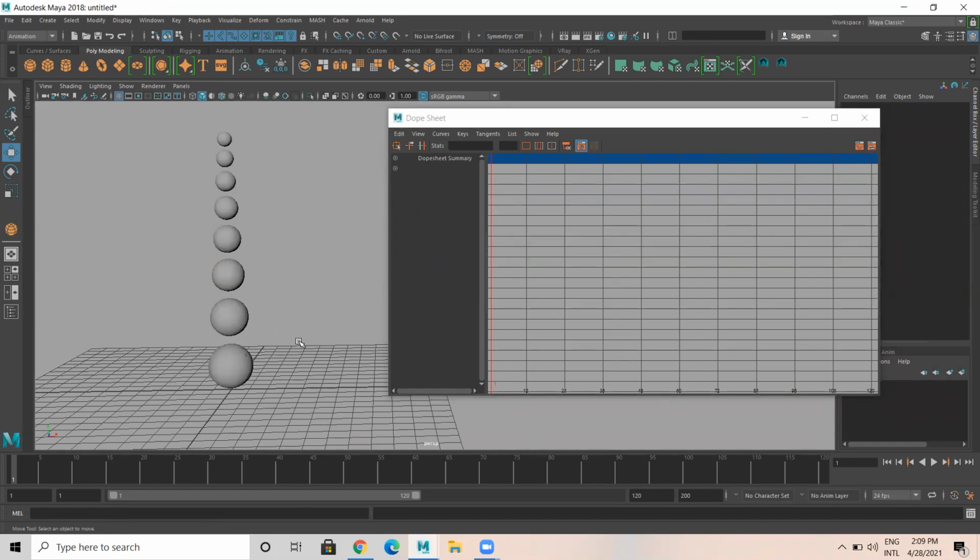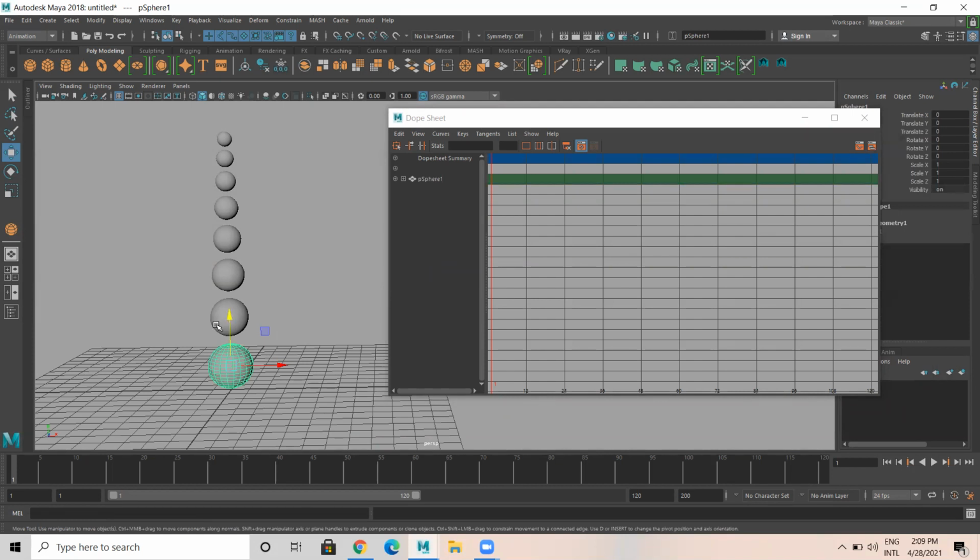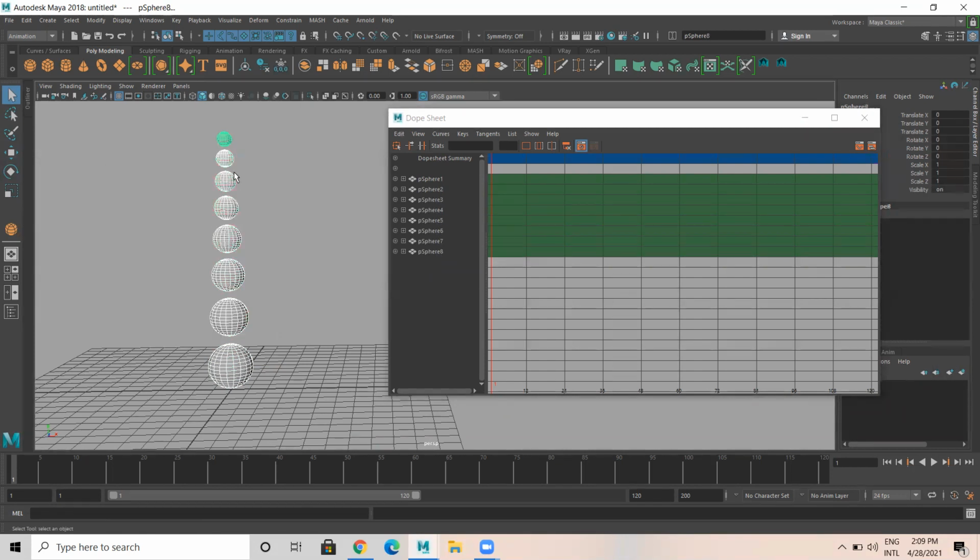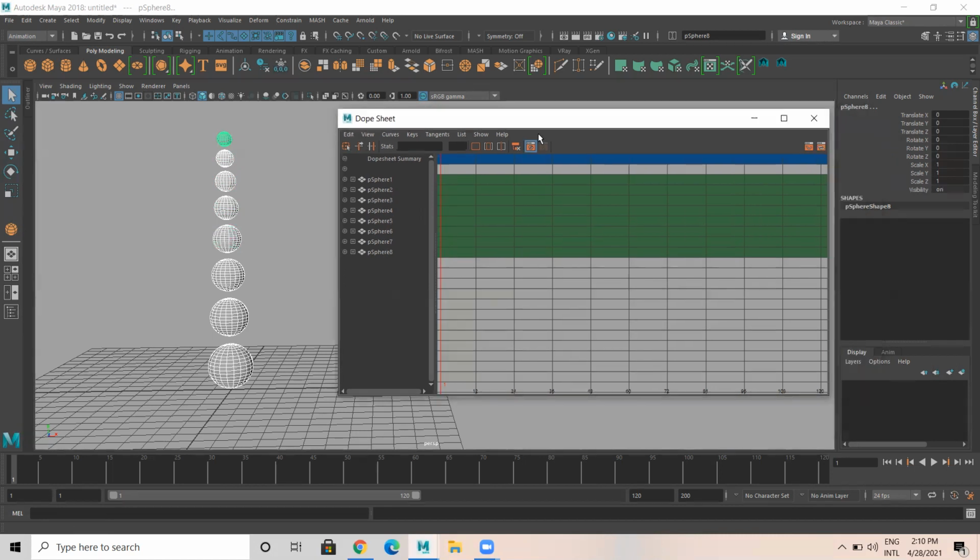So how is the order? First I created this one, then this one, right? So go to selection mode, select this, hold Shift, keep on clicking on every sphere. Now you see polysphere 1, 2, 3, 4, 5, 6, 7, 8. It's like this. And these are individual frames. From frame number 1, I move here. You can see the red line represents which frame I am on. It is in the 31st frame. It's in the 71st frame. It shows here.